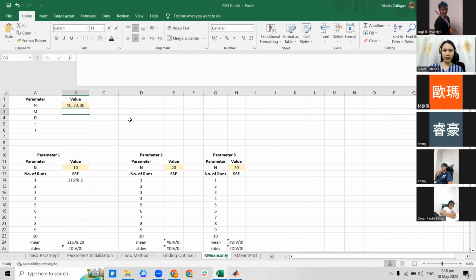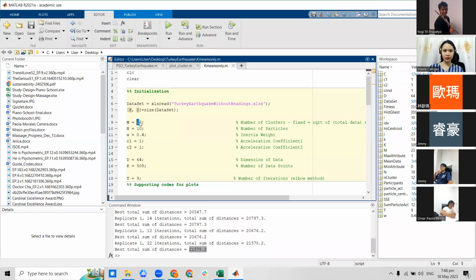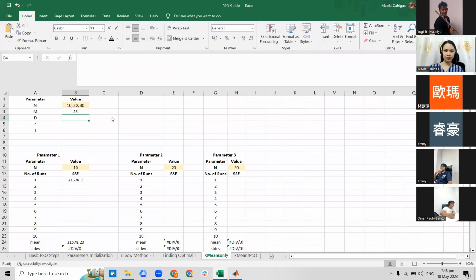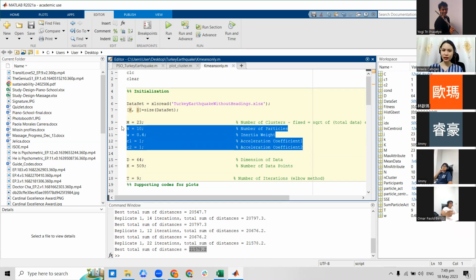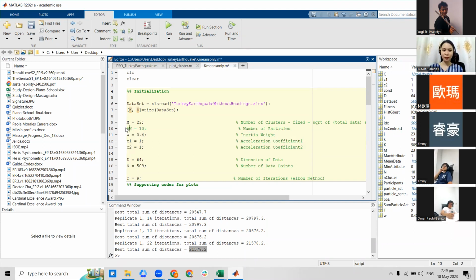And then our M is this one, 23. Dimension is 64. Run is 10. And our optimal T is 9. Okay, so we were able to remove them. But as you can see, we still have these values over here. So you can just remove them. It's totally fine. Or you can just input percentage.